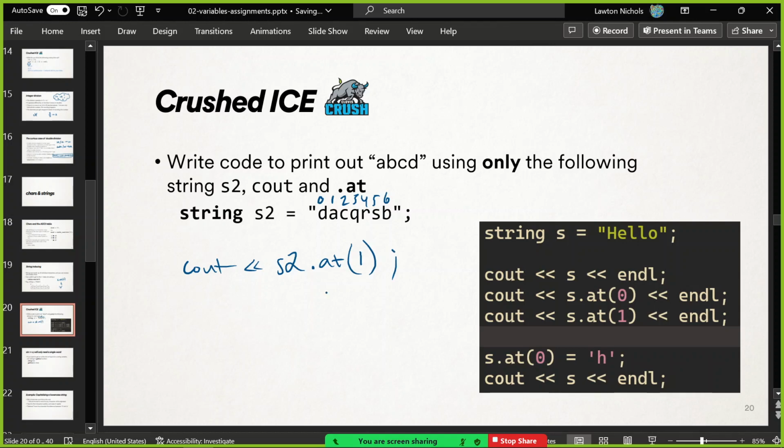And so you do that a bunch of times. Let's see, S2 at, what's the index of the B? It's 6. And what's D? 0. So it's 1620. So good job to all of you who got that. Everybody else, I think you might have been off by 1. Just remember that those indices start at 0. Any questions about that?